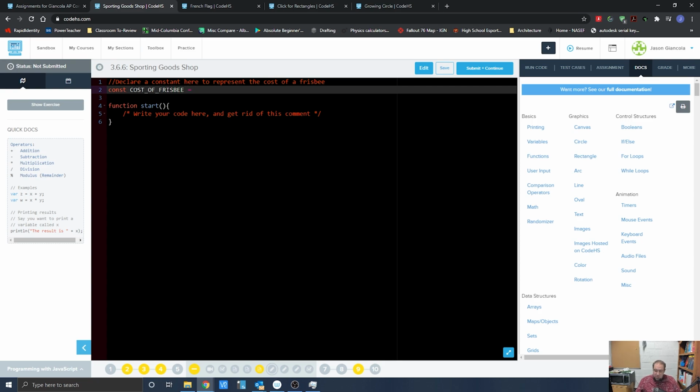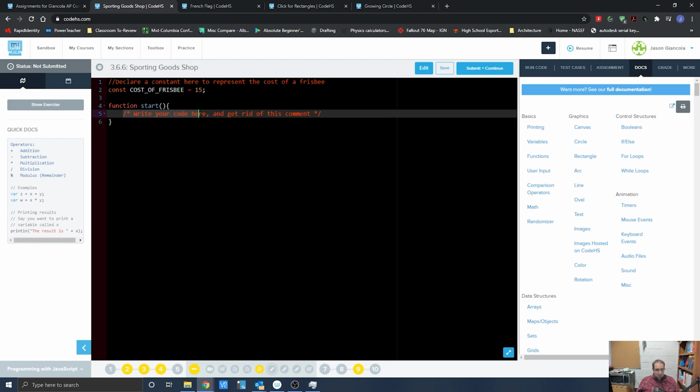And we're going to set that equal to 15. Now you'll notice that we declared that outside of our function, meaning that any spot in our code can utilize this. We're only going to be dealing with it in this one function, but if we had a separate function, we could still refer back to that. So we're going to go here and do that var num Frisbee.